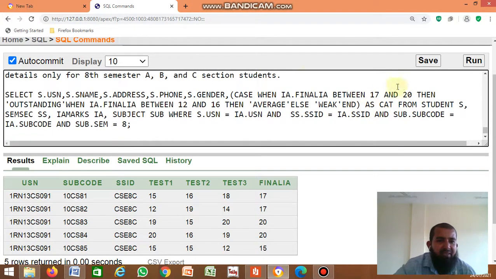Then display. How to display? Select USN, name, display the USN, then name, address, phone, gender, case when IA.final IA between 17 and 20, then outstanding. If the IA marks is between 17 and 20, it displays outstanding. When final IA is between 12 and 16, example 15 here, it comes under 12 and 16, then you should display average.